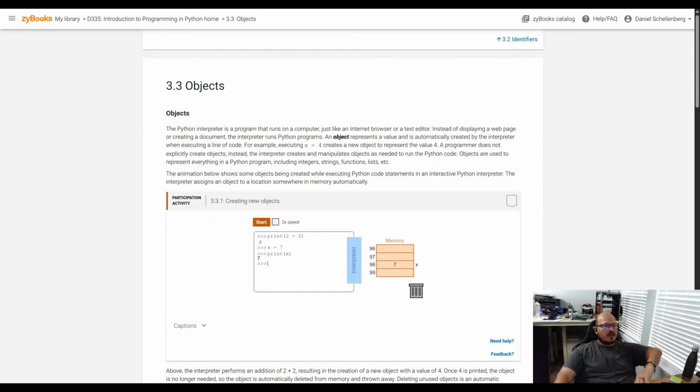All right. The Python interpreter is a program that runs on a computer, just like an internet browser or a text editor. Instead of displaying a web page or creating a document, the interpreter runs Python programs. An object represents a value and is automatically created by the interpreter when executing a line of code. For example, executing x = 4 creates a new object to represent the value 4.